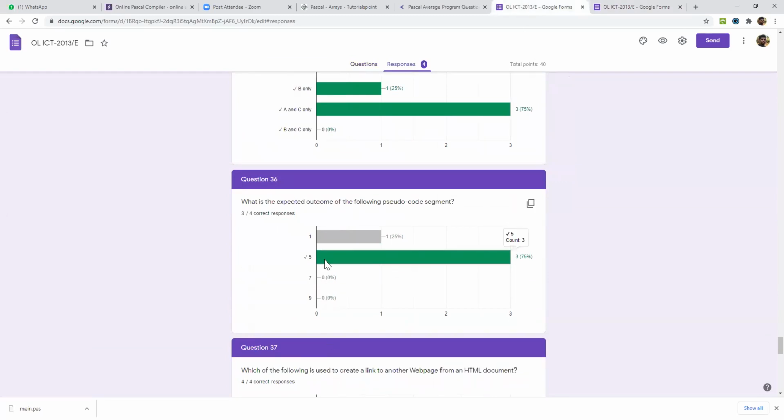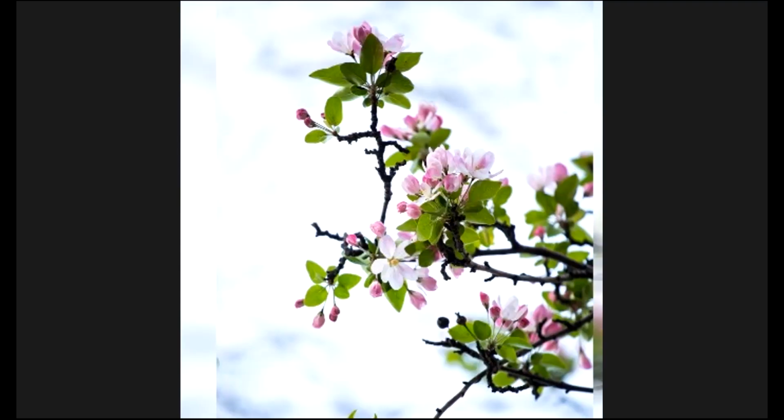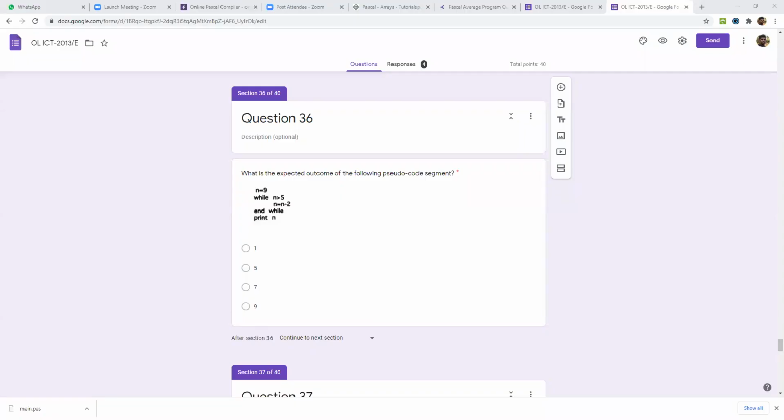Question number 36. So question number 36 in the 2013 paper. So we can make a table. Remember what we discussed last time? So let me share the screen. So this is question number 36. And then let's type the table.